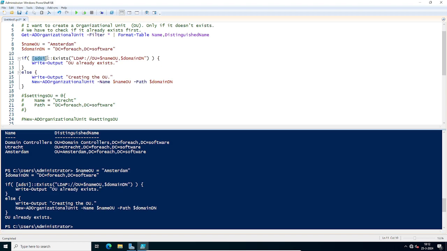That's a nice way of checking if an organizational unit already exists with the .NET framework, and a nice example of how you use the .NET framework within PowerShell. You can use thousands of functions from the .NET framework in PowerShell, and that makes PowerShell very powerful.